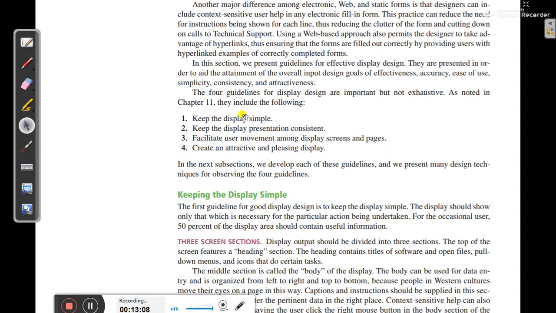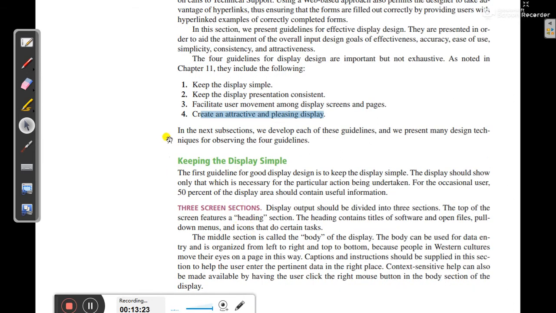Okay, so there are four guidelines in that case: keeping the display simple, keeping the display presentations consistent, facilitating user movement among the display screens and pages, and creating an attractive and pleasing display. So obviously, like the simple form, you need to go through the same type of guidelines. You have to keep the display simple, keep the display presentation consistent, and facilitate user movement among the display screens and pages.